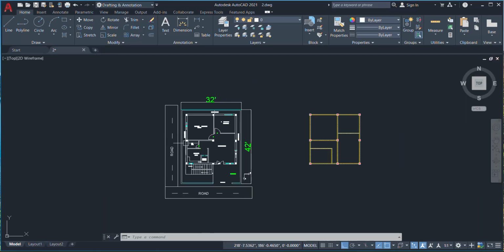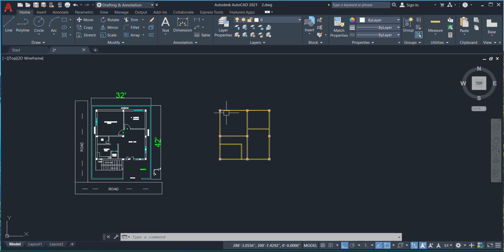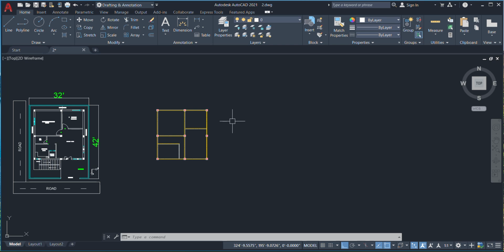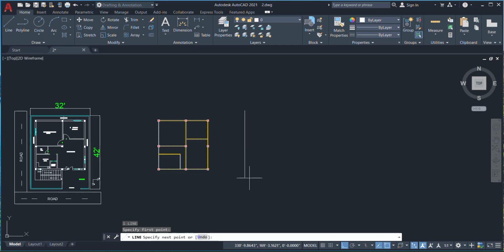So this is my plan. For this plan, I want to draw a foundation layout. Before going to draw it, we want a grid. Okay, let's go with an example. So here I am drawing a line. This is my starting one, right?